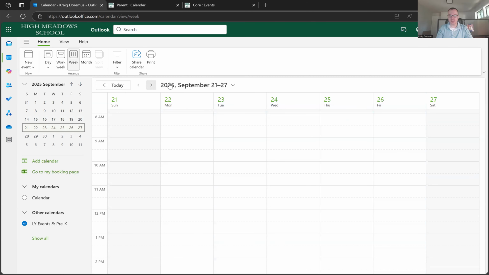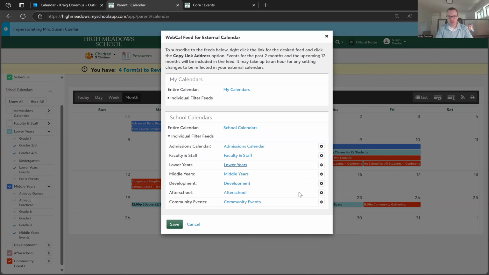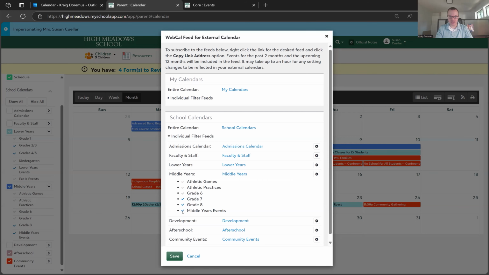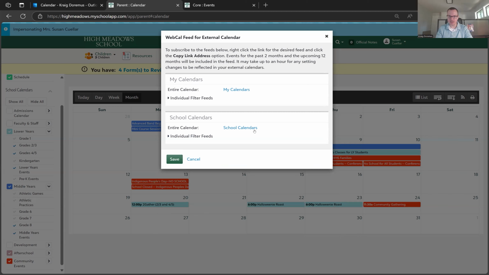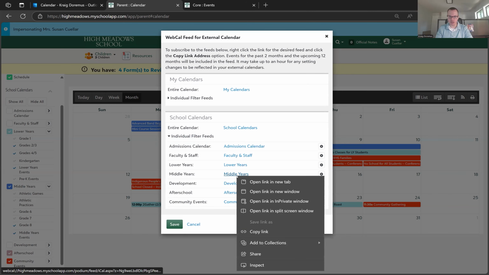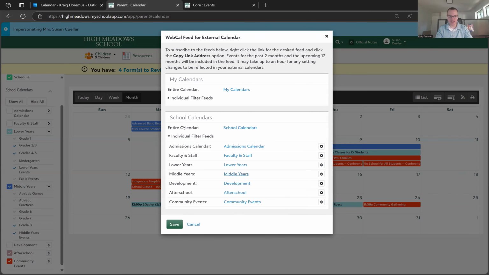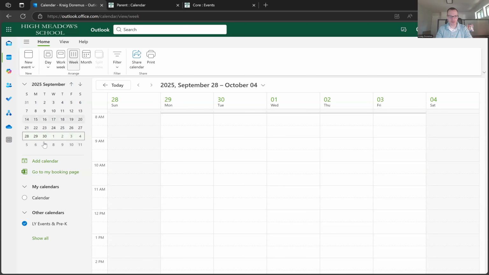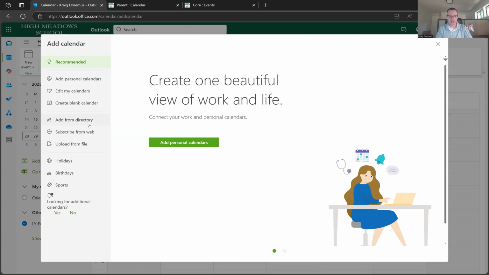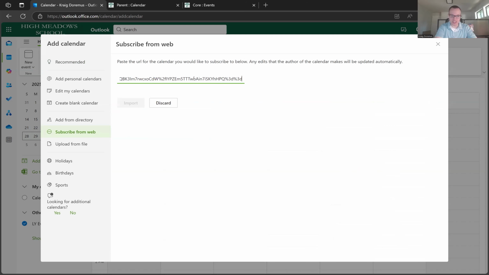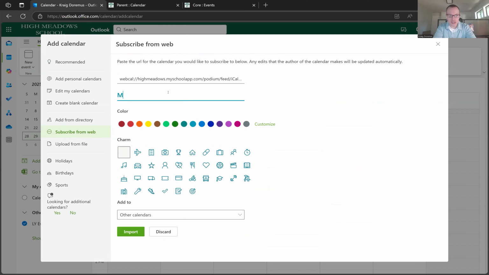Let's say that we wanted to install a middle years calendar and do 6th and 7th grade. We would come back, we would come under middle years after clicking the RSS feed, toggle on 7th, 8th grade, and again, we ask that you keep on middle years events, hit save, come back to the RSS feed, hover over middle years, copy link address, come back to our calendar, click add calendar, subscribe from web, paste it in. We'll call it middle years.